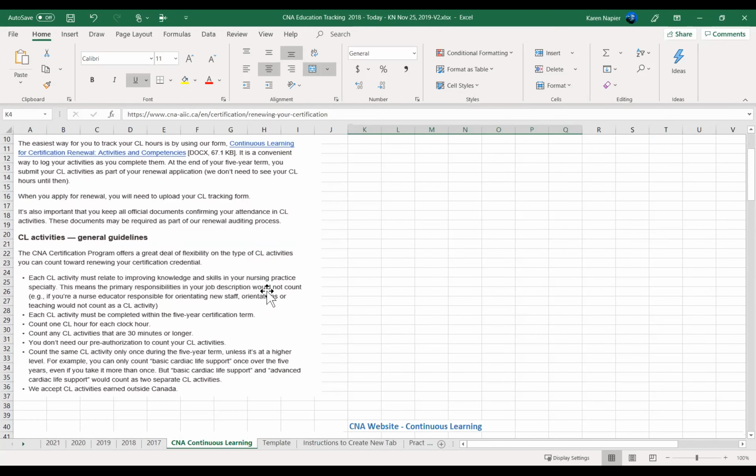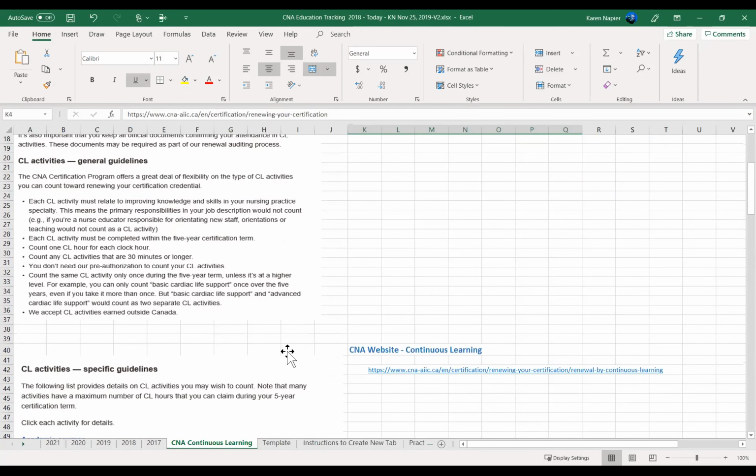So all the information is here, and I'm just going to scroll down so you can see a little bit more. You can kind of see the rules around it as to which type of thing is counted, how long you can count it for, things like being a board member for an association. They have a maximum of 25 hours for that 5-year span. So there are little things like that that are important to know. And those are things that you can access easily.